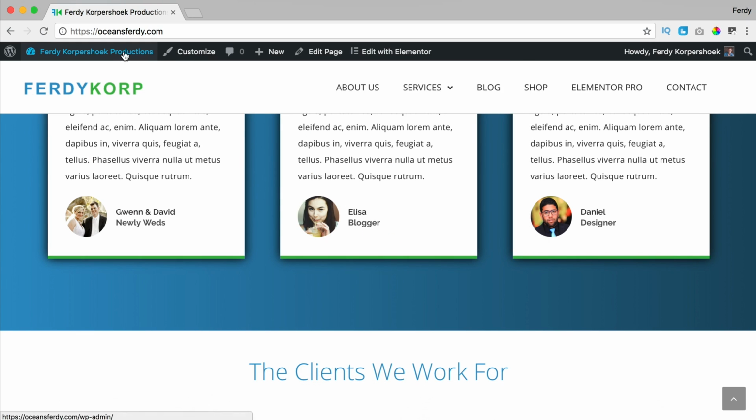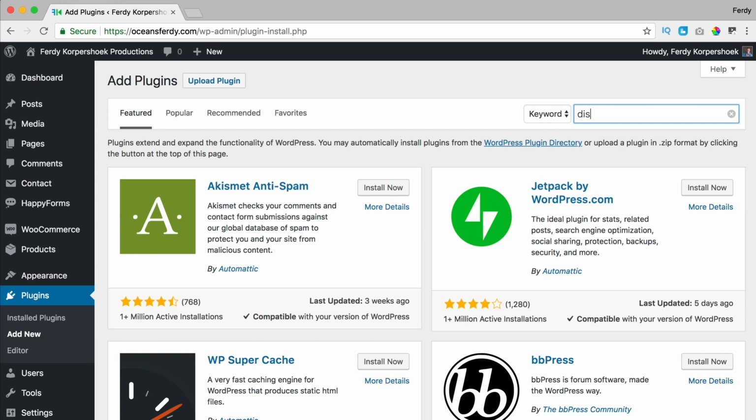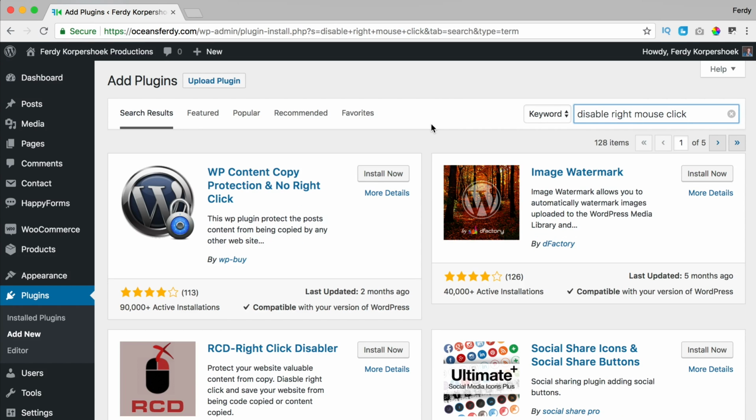To prevent this, go to the backend of your website, go to plugins, add new, and search for disable right mouse click. So you see over here, there are a lot of installations. So this probably will be a great plugin. I click on install now.